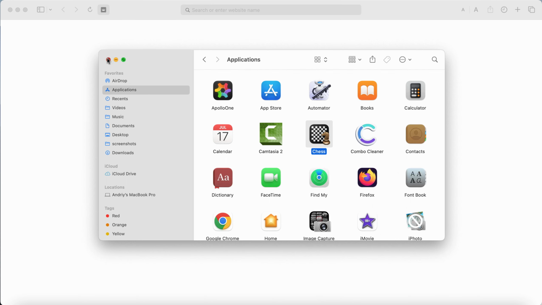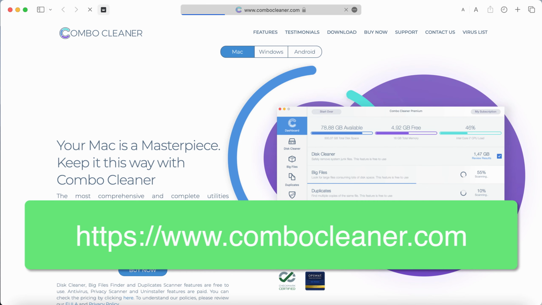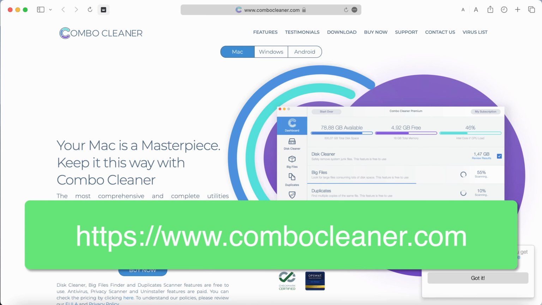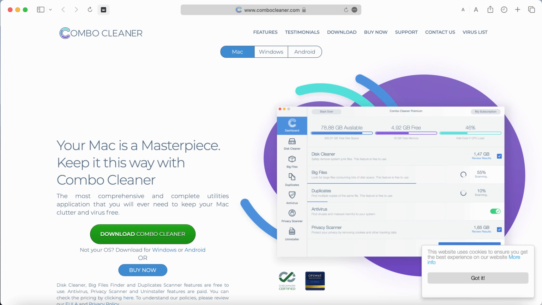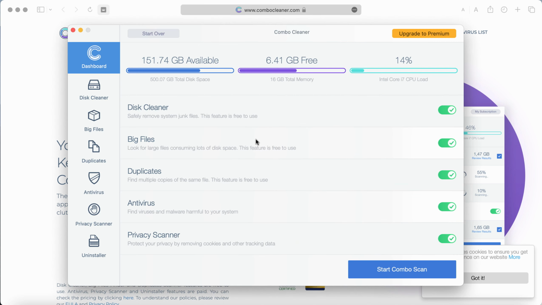Also, I would recommend you to additionally research your computer with Combo Cleaner antivirus. Get it on the page combocleaner.com. Combo Cleaner will help you to effectively detect and eliminate other threats which could possibly still remain on your computer.